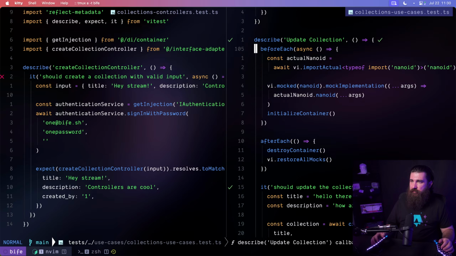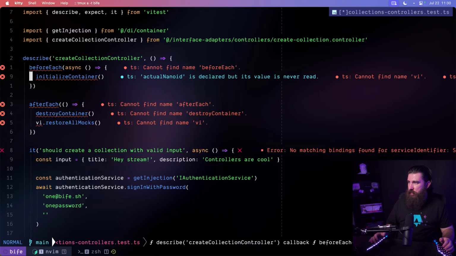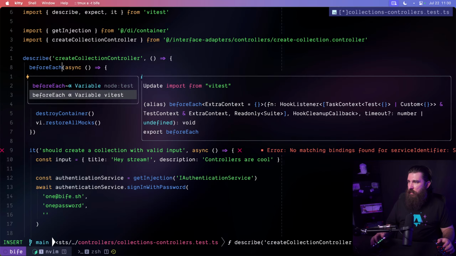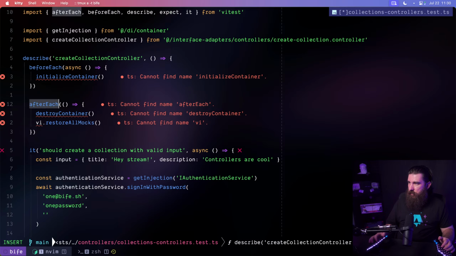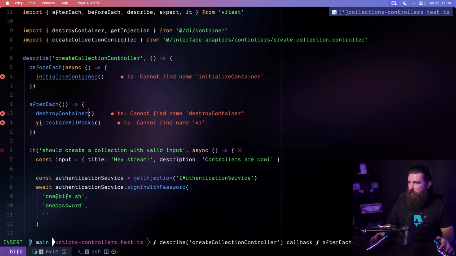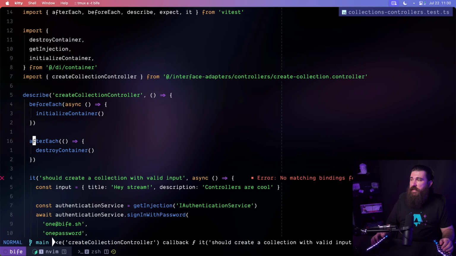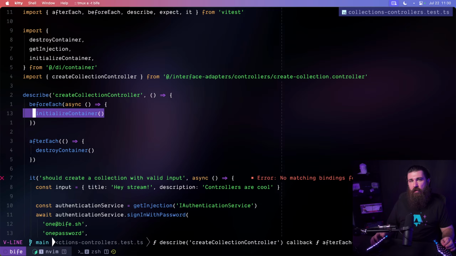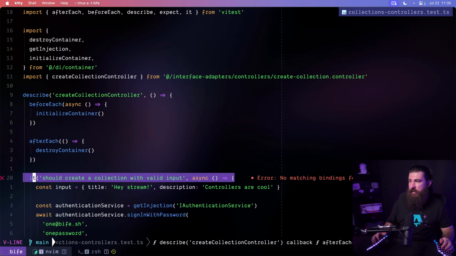Before each and after each, I need to set up these things. Not this one, not this one, but just this one, this one, this one, and this one. And not this one. What this basically does is it sets up the DI container before each of the tests and destroys it afterwards because we want to isolate the DI container to be just in the scope of a single test case, in a single scenario, in a single it, right?